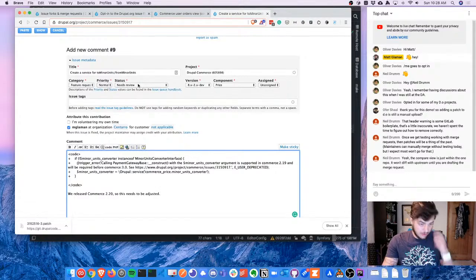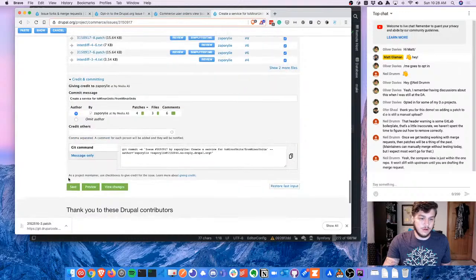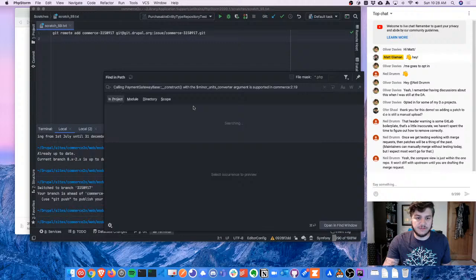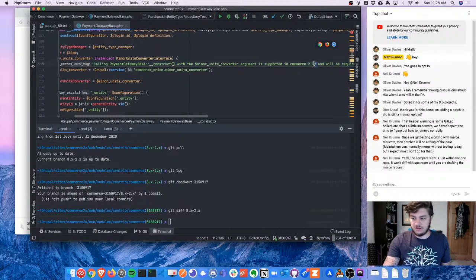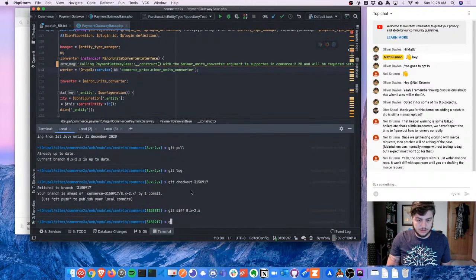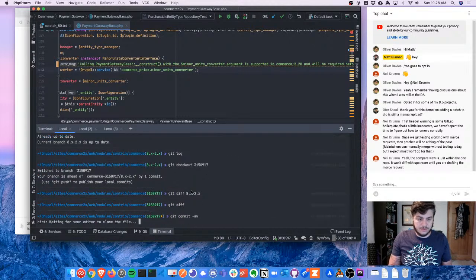And I'm going to comment on here that we released Commerce 2.20, needs work, and then we're going to try creating a new patch. So I'm going to click save. All right. So we're going to make the commit locally this time instead of through the web IDE. So I'm going to find that file in Payment Gateway Base. We're going to change this to 2.20 and then do a git diff. Yep. Okay.